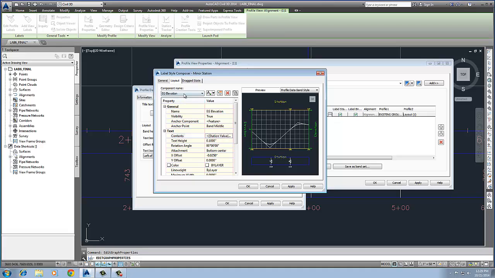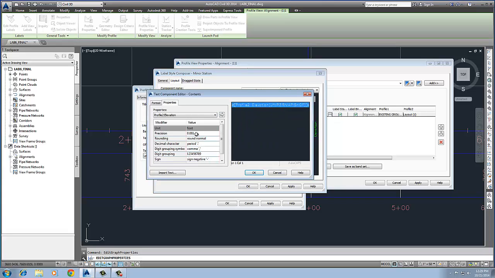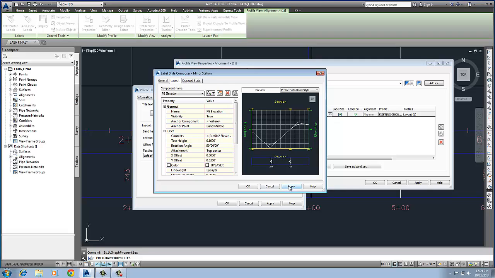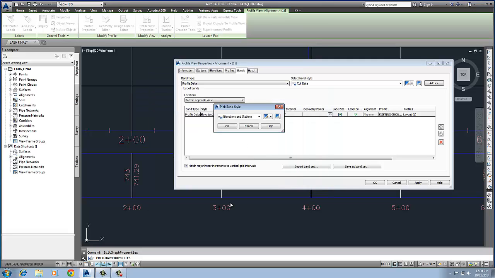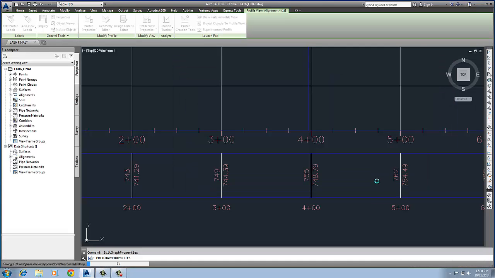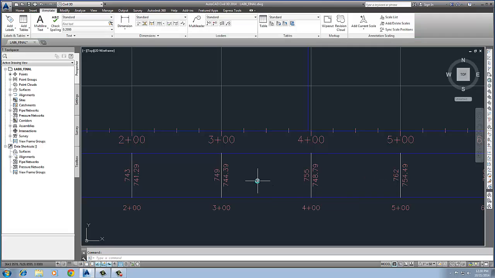And I'm going to go ahead and go into finish ground, and that's again profile 2. Click on that. Set it to 1/100th of a foot. Promote it. OK it. Apply it. You have to go back through a little bit more work. Now notice that the band did not show that information, so we have to toggle that on. Okay, so we've set up our stationing to happen at minor stations, but nothing's showing up.